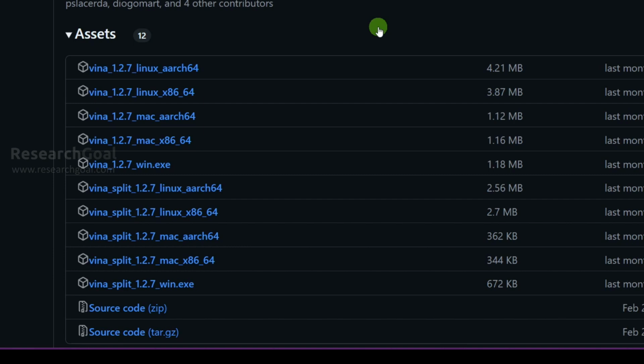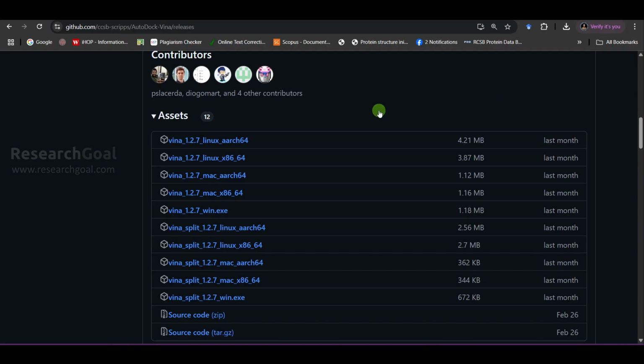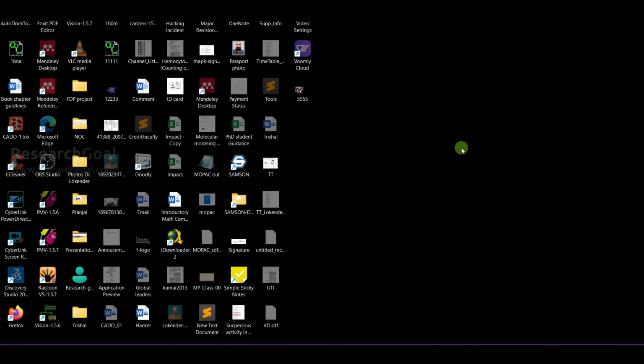Make sure the Autodoc Vina software is installed properly, and I'll tell you how you can check that. Later on we are going to need the vina.exe file. So you can first check whether you have that exe file and where you can find it. I'm going to minimize this, because I've already installed this tool. So how are you going to find out whether this software is installed?